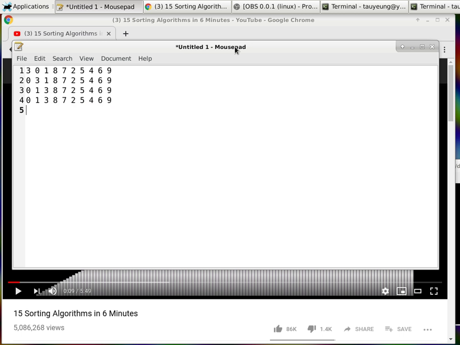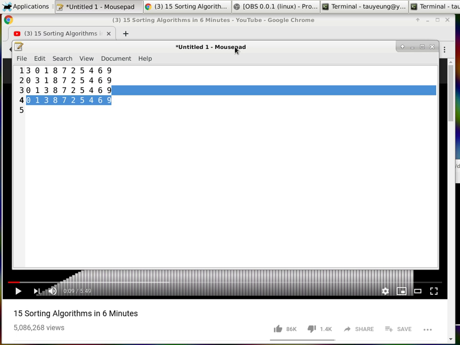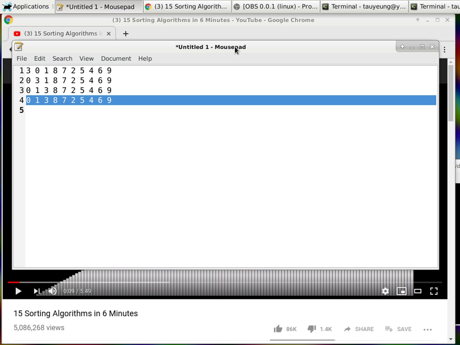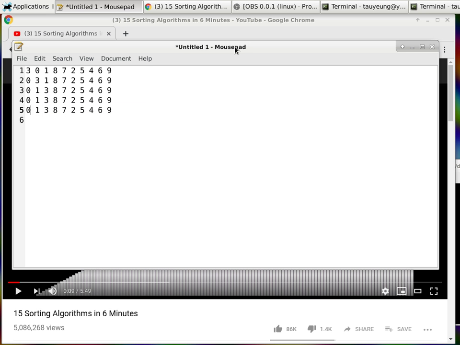So the next one looks exactly the same as the previous one. There's no exchange. And then the 8 and the 7 were compared, and they were out of order, and they were exchanged. So those two got exchanged. So 7, 8 became like that. And then we compared the 8 and the 2, and those were out of order as well. So now we have 0, 1, 3, 7, 2, 8, 5, 4, 6, 9. And then we compare the 8 and the 5.